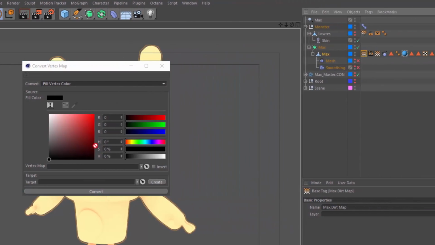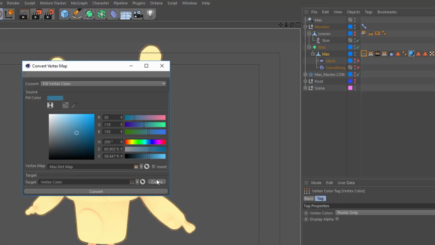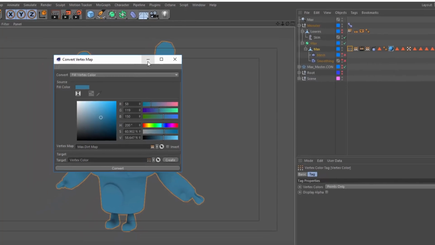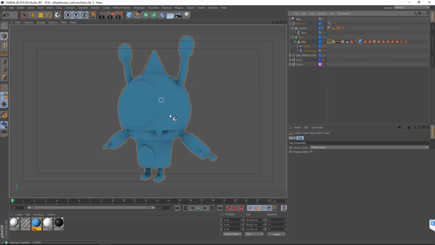So for this, I'm going to take that grayscale vertex map, and let's go ahead and choose sort of a mid-blue like we had for Max before, something like that. And I'm just going to hit the Create button here in order to create a new vertex map. We'll go ahead and close this now. And you can see that Max is completely blue with the benefit of the ambient occlusion.